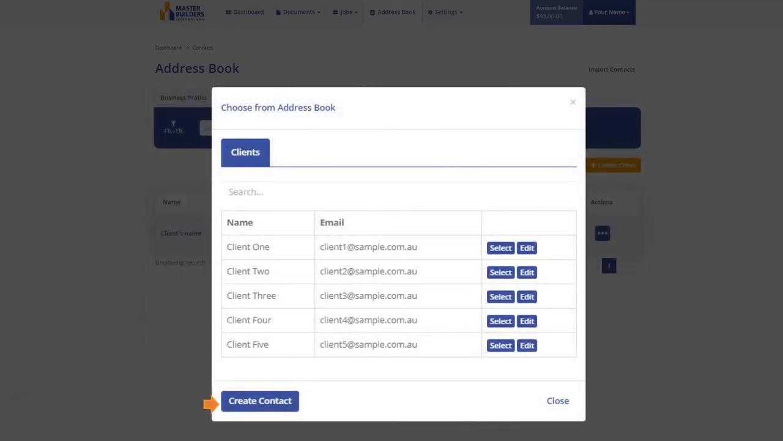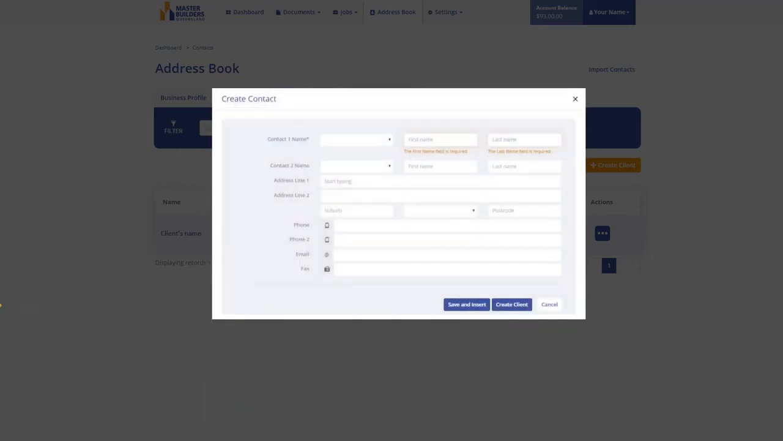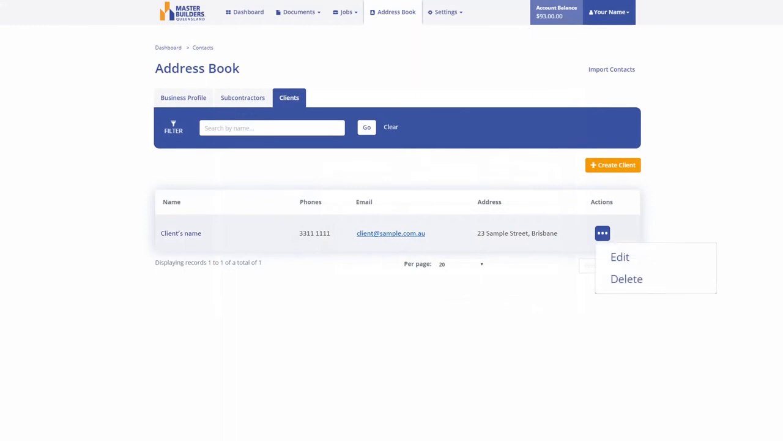create contact, and then save and insert. You can edit or delete your contacts at any time by returning to the relevant section of the address book, clicking on the associated action button and selecting your chosen option.